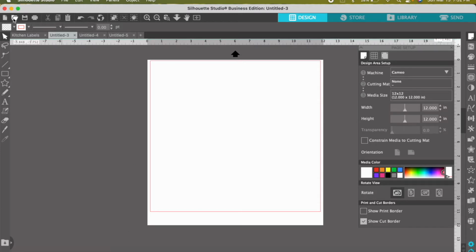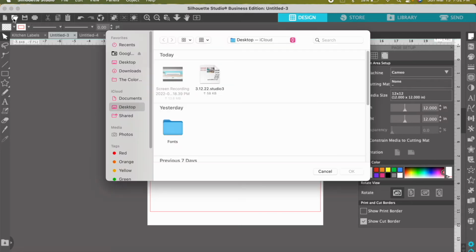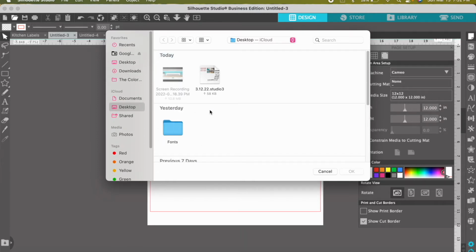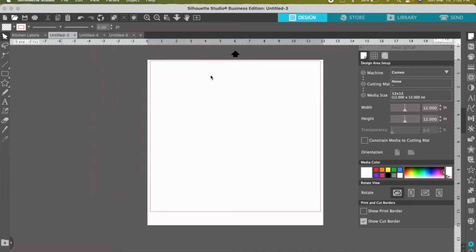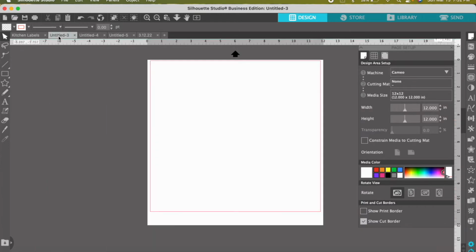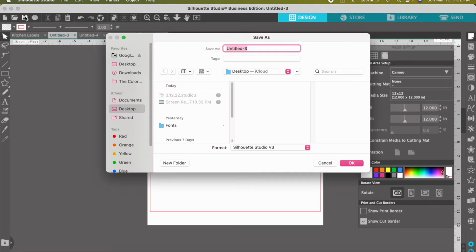This next button right here is open. From there, you can open something from your desktop if you have a file you've been working on. For example, this is a project I was working on before. If I double click on that, it'll open it up for me. It says it's loading, and there's my project I was working on. The next button is this one, save. Self-explanatory. You can save your project from there. It'll pop that up, and you can save it wherever you would like.